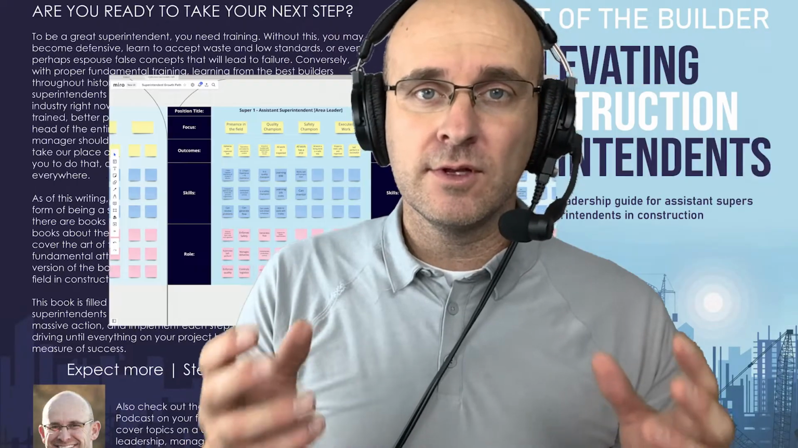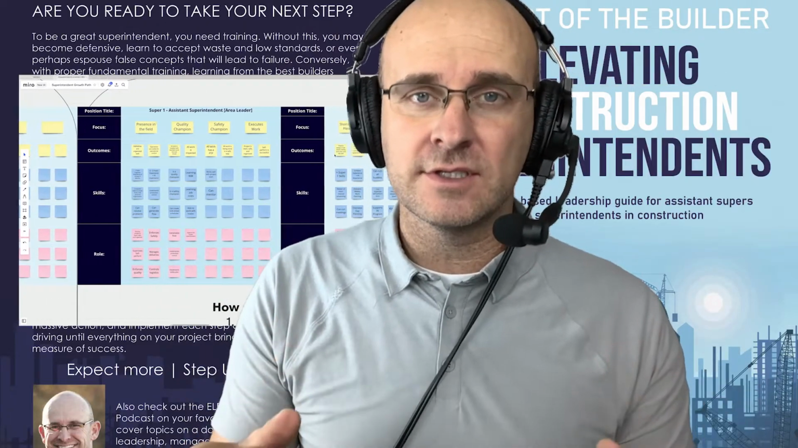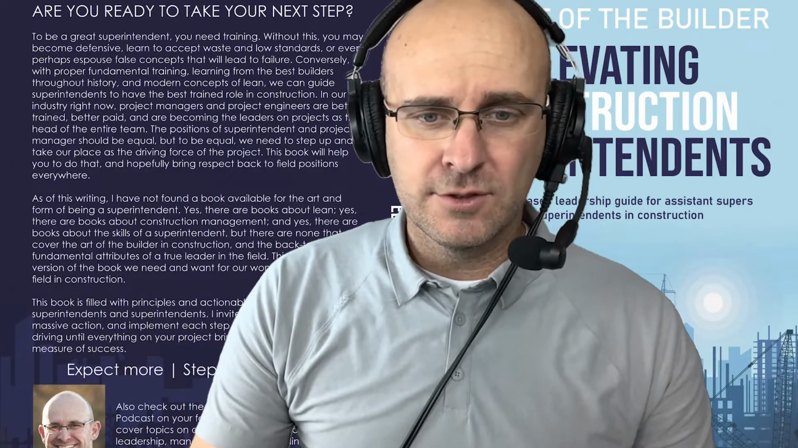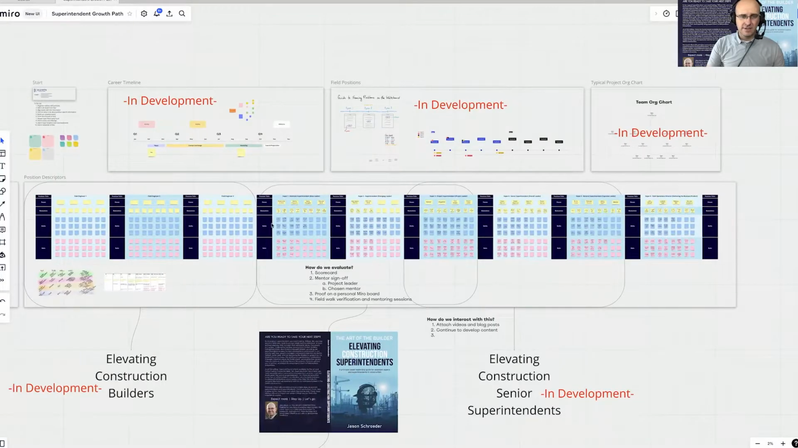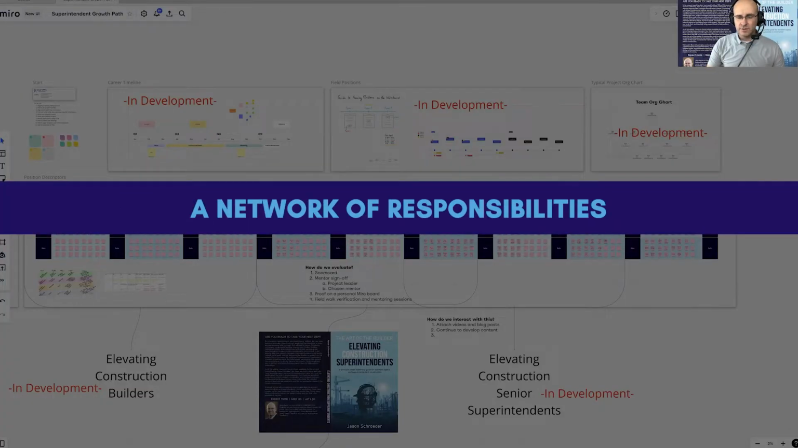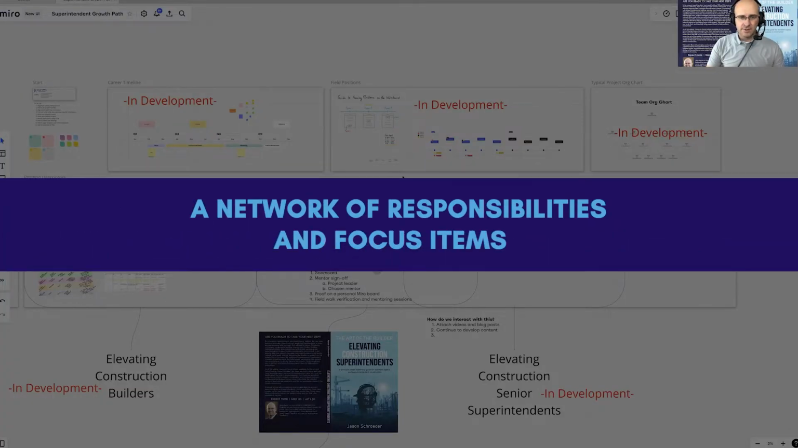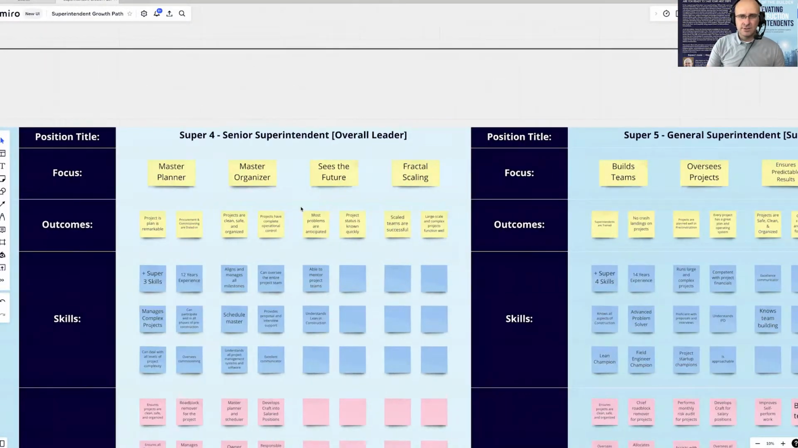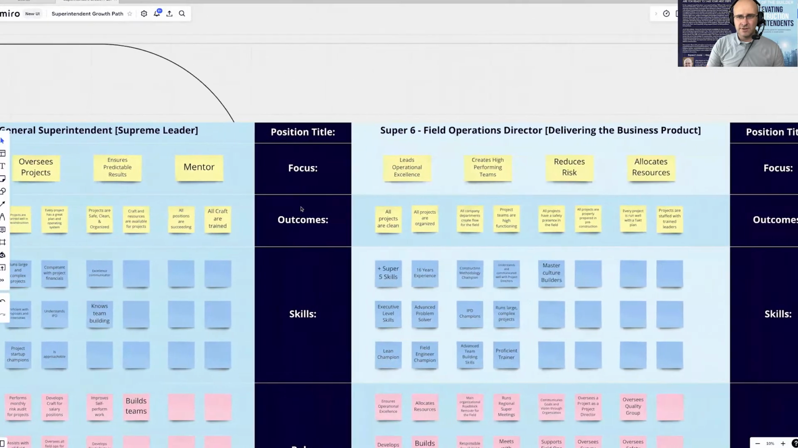We're going to talk about one of the main functions, the main focuses of a superintendent. Now, I'm going to share with you my Mural Board for superintendents. We are currently building at Elevate a complete network of responsibilities and focus items for superintendents in the role of assistant superintendent, project superintendent, senior superintendent, general superintendent, and field operations director.